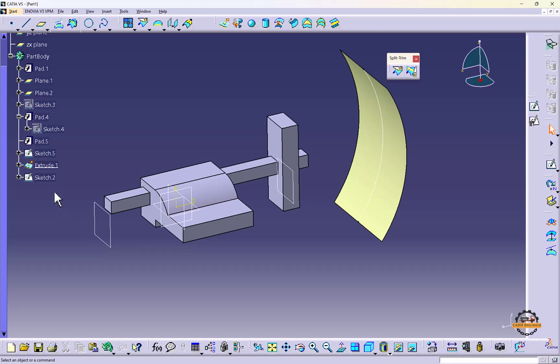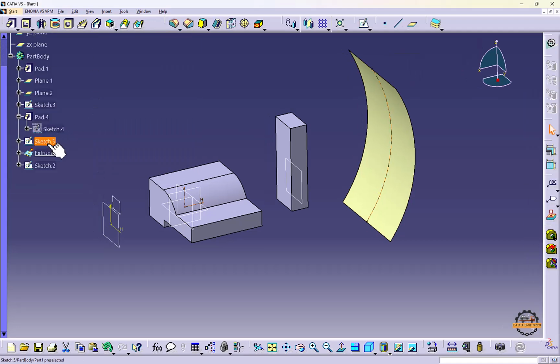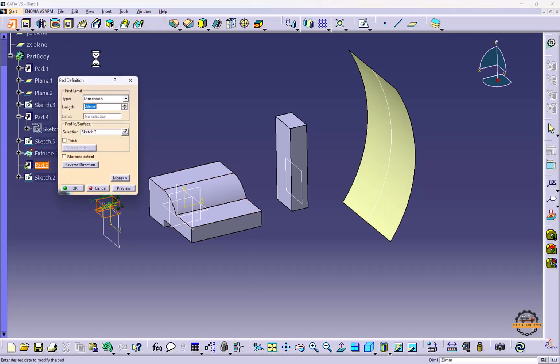Now let's see. I'll again delete that pad feature that we had here, and now we have the sketch here. So let's move that sketch a little downward. Let me reposition my sketch. Okay, let's extrude that now. We'll go to part design. So we'll select this sketch that we have here, sketch number 3, and we go to pad.